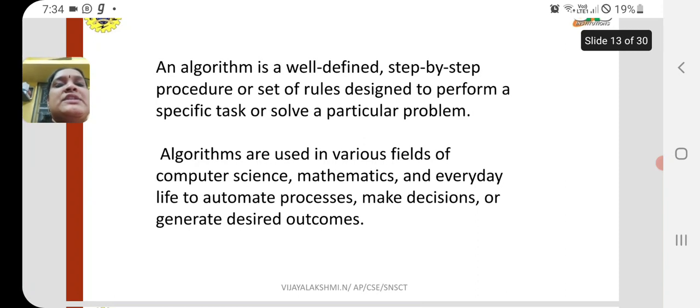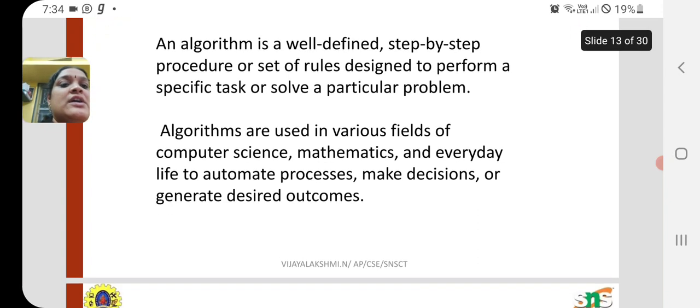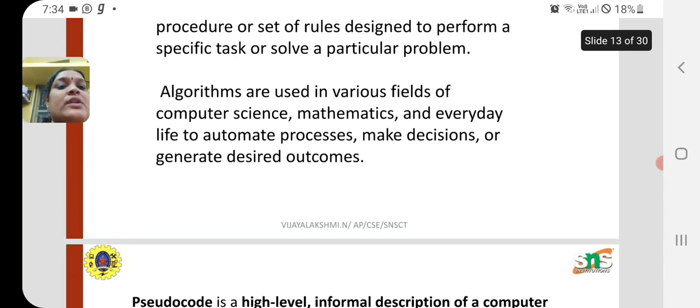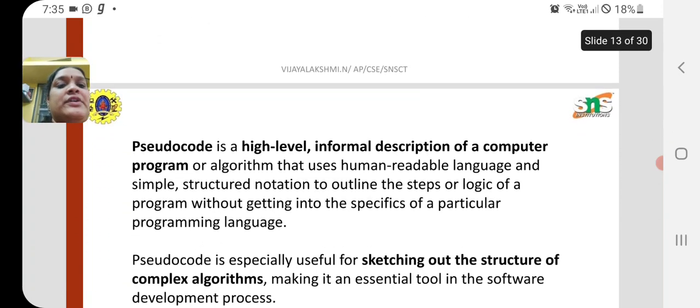An algorithm is a well-defined step-by-step process or procedure or a set of rules, we can say it in any way, which is designed to perform a specific task or to solve a particular problem. We need the first step as the algorithm. It is used in various fields like computer science, mathematics, and in our daily life.